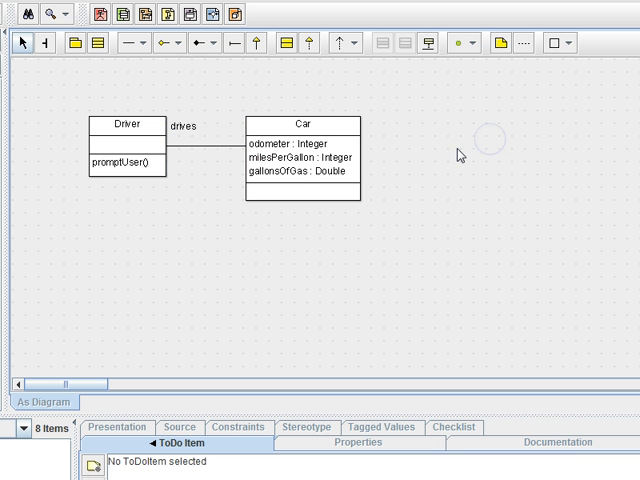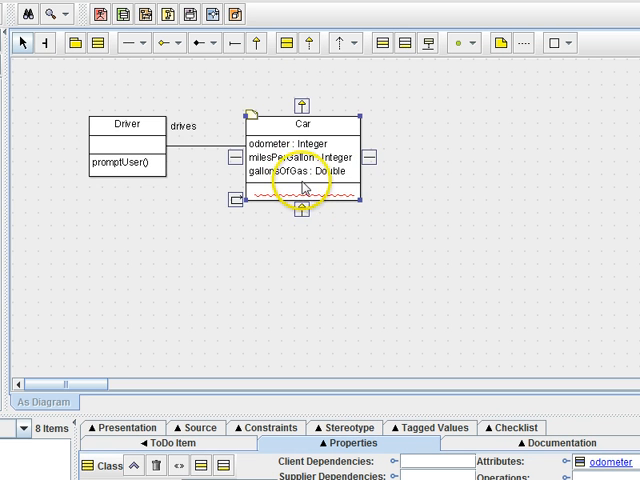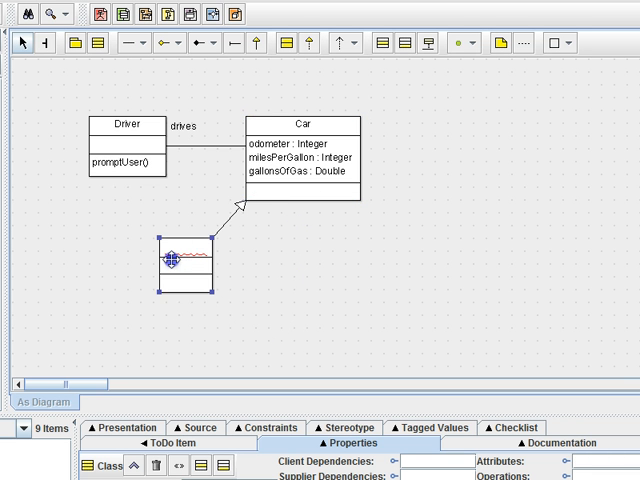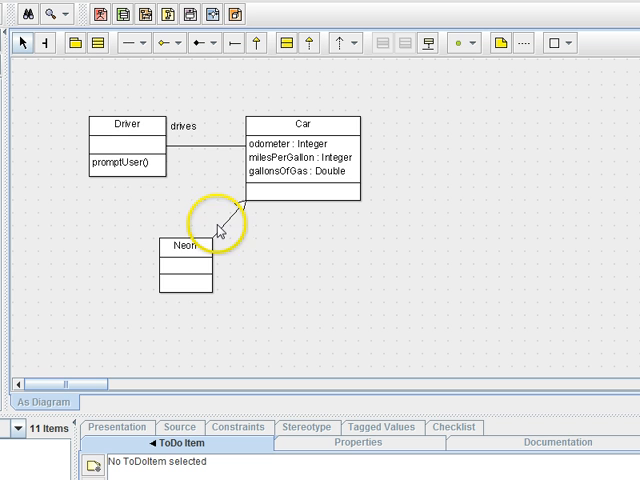Driver drives a car. Okay? We're going to see a new symbol that we haven't seen before, and that is the extension symbol. What I'm going to do is mouse over this car class, and you see this arrow pointing up. I click on that, and it gives me another class, with the arrow pointing up. This is the subclass. This is our subclass, and we're going to make this one a neon. So at the start of the arrow is the subclass. At the top of the arrow is the superclass.